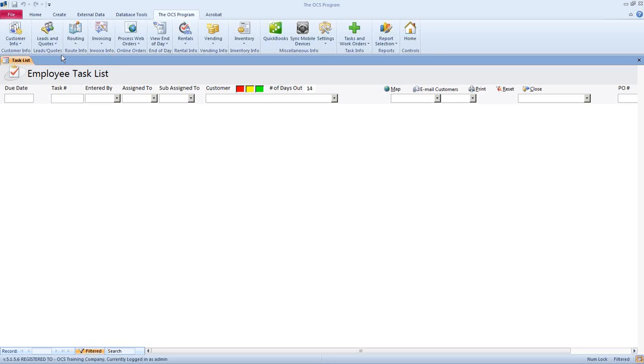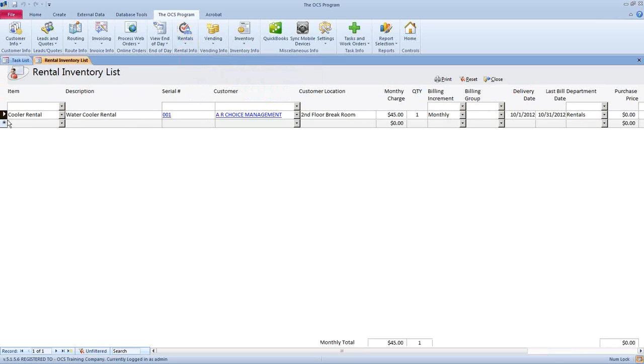So first, I do want to look at rentals real quick. It is pretty simple in the OCS program how to set up a rental. This could either be a rented piece of equipment that you want to keep track of. Also, if you're in bottled water or office coffee, a lot of the rented equipment are cooler rentals. So if I hit the drop-down under rentals, I can go to items currently rented. And you can see here I have one rental item set up to a customer, but we'll walk through how I created that.